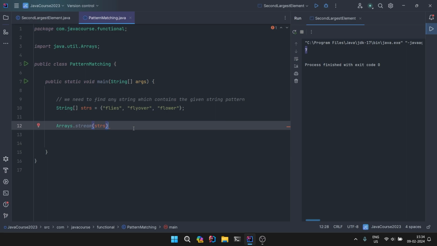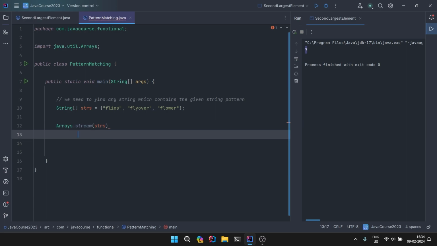Now first we have converted our array of strings into a stream. Now we are going to apply operations on it. The first thing that we are going to do is filter it. Why filter? We will give a condition that finds a string which matches this given pattern, okay. And those elements which don't match it, we don't care about, so we just filter them out. That is our main purpose.